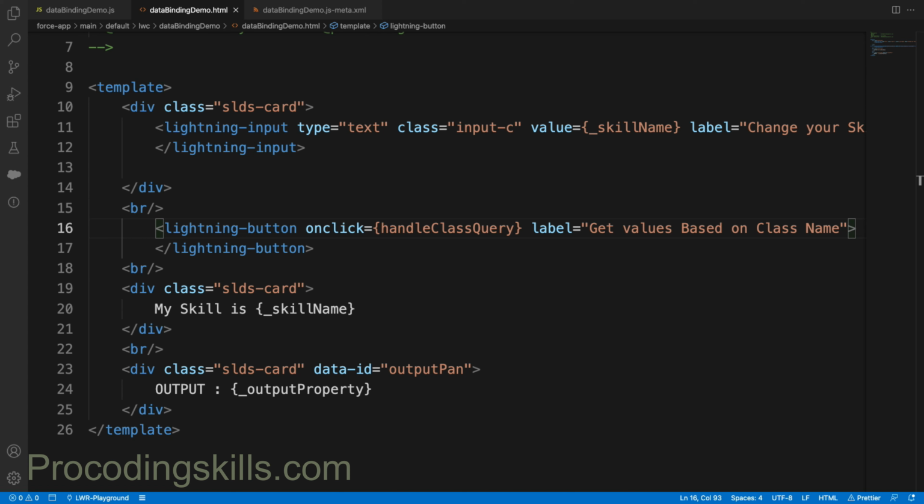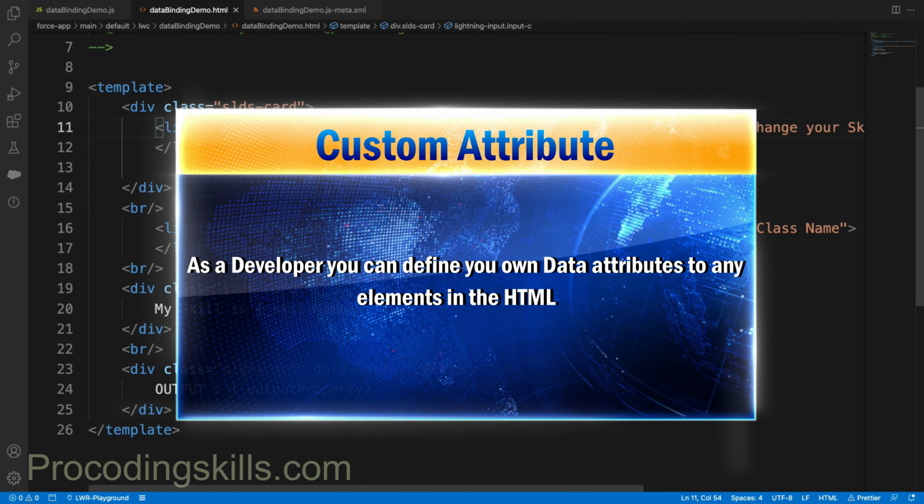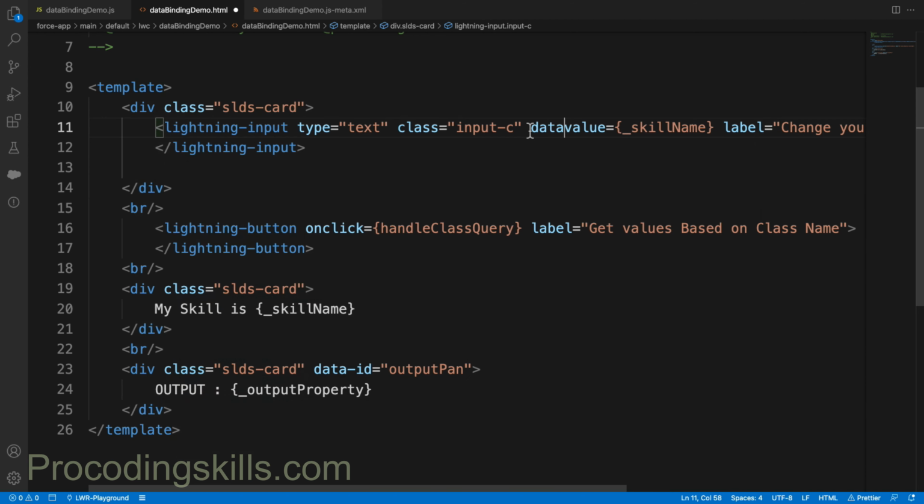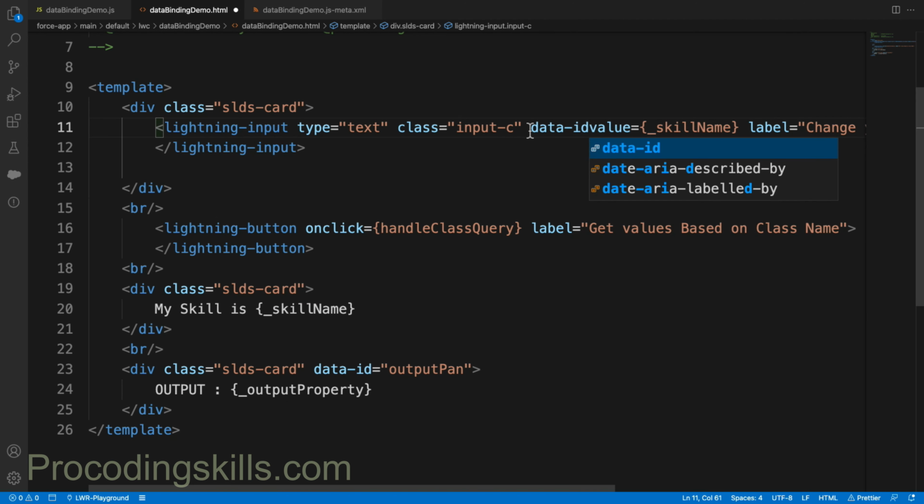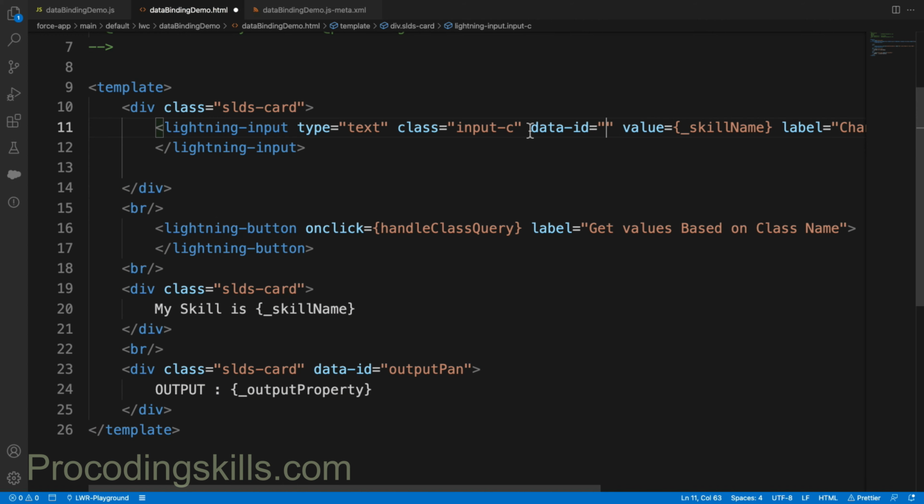When I say a custom property, it is nothing but defining your own data elements within your components. Let's say, what is my data element? If you remember in our Aura components and HTML5, we always do data-id equal to, and I can say whatever I want, like custom. Here, let me define an id for a basic understanding. I'll say lightning skill input.